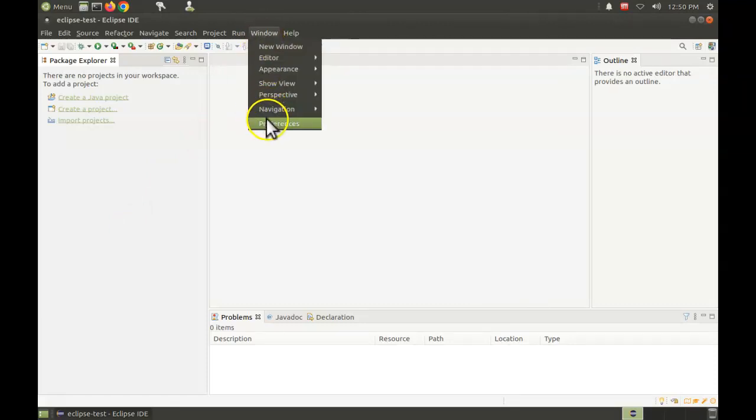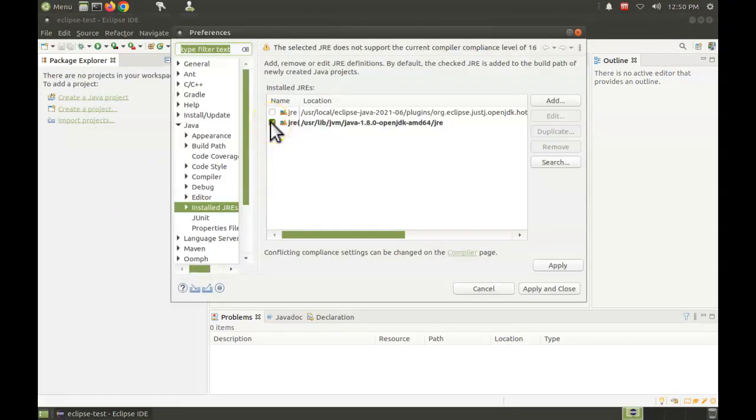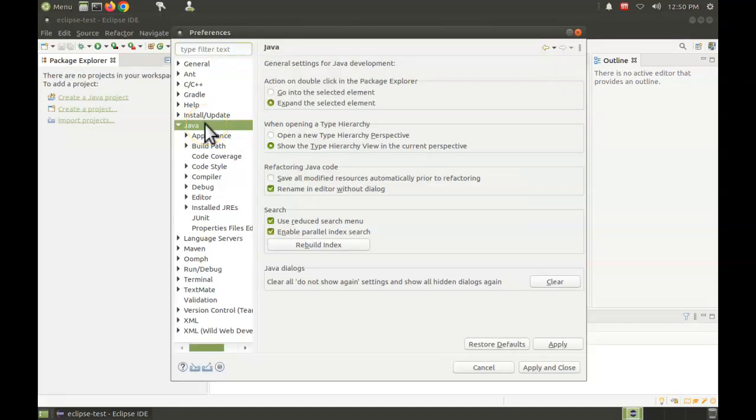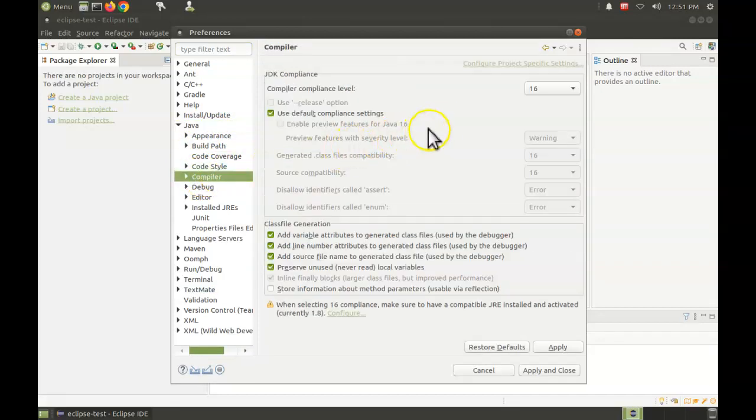Okay, then go back to preferences. Click on Java. Oops, I'm sorry. Java compiler and set the compliance level to 1.8, which is Java 8. Click apply and close.